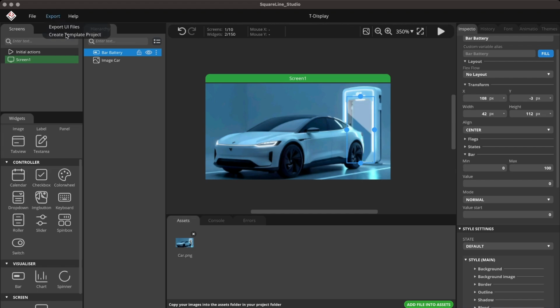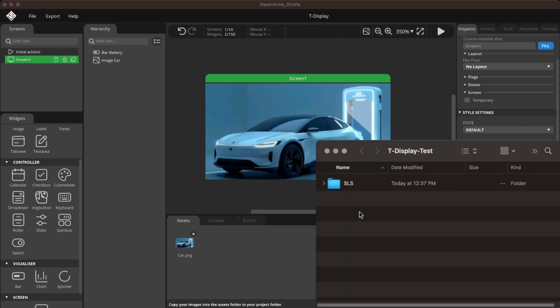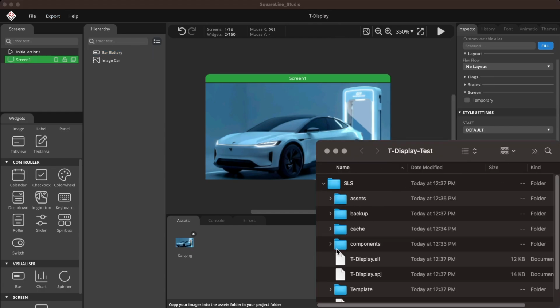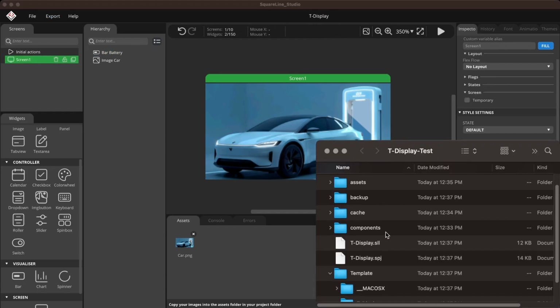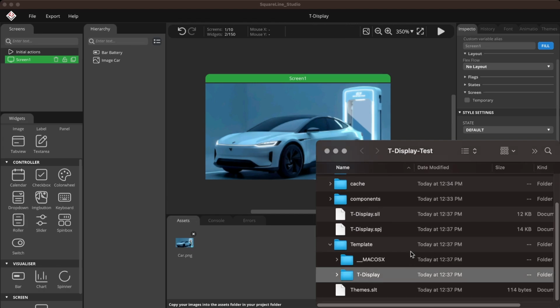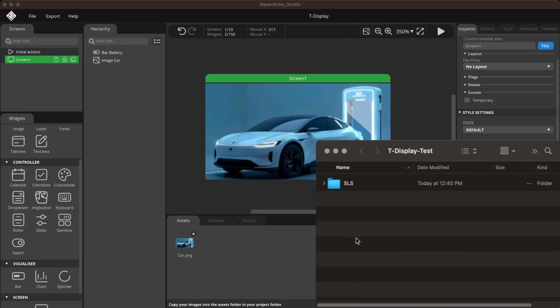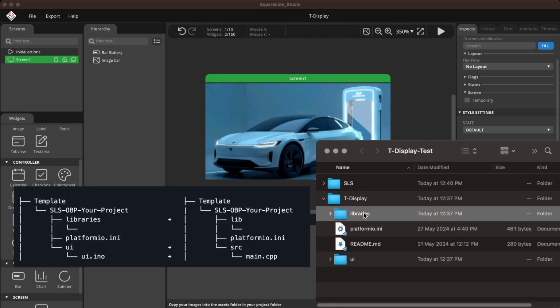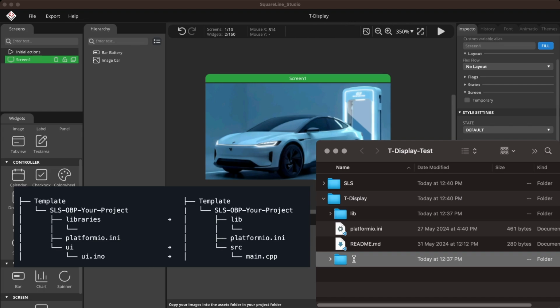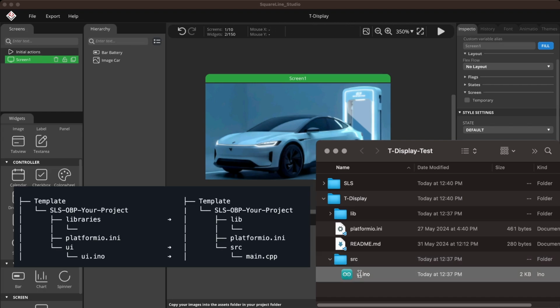Once everything looks good, go to Export and create a template project. I set the template location inside the Squareline Studio project directory. Copy and paste the created template project somewhere else and keep the original template project untouched. Rename the folder and files as follows. Rename the library folder to lib, rename the UI folder to src, and rename ui.no to main.cpp.